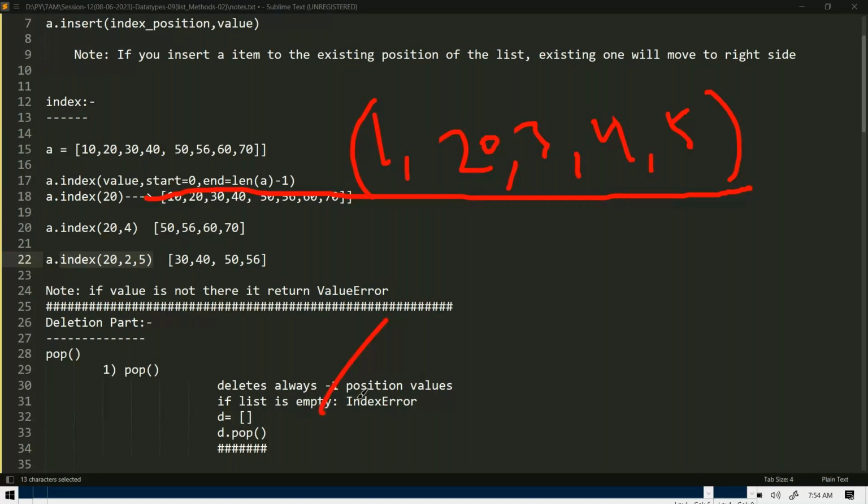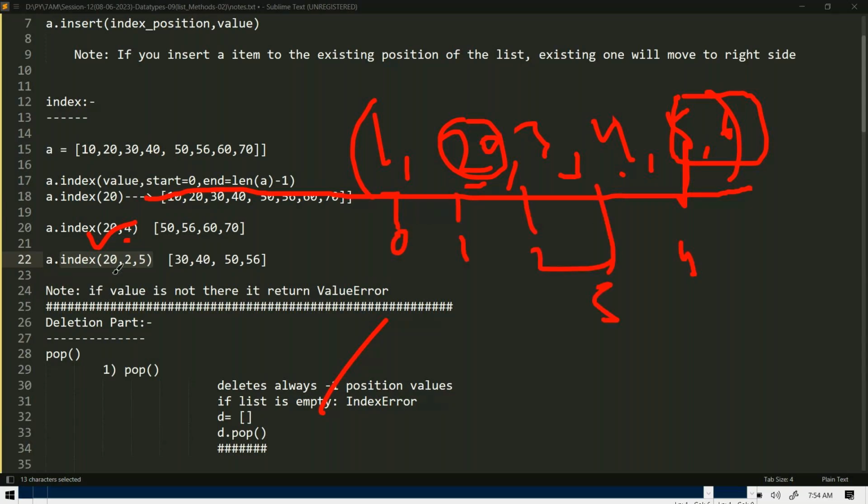The second one is searching for 20, but from the fourth index: 0, 1, 2, 3, 4. From this area it will work. From here it will start. 4 means searching starts from the fourth index. If you write here, search between index number 2 to 5. 5 is not included; 2 to 5 means this area only. We are restricting the searching area. Same concept in the tuple.